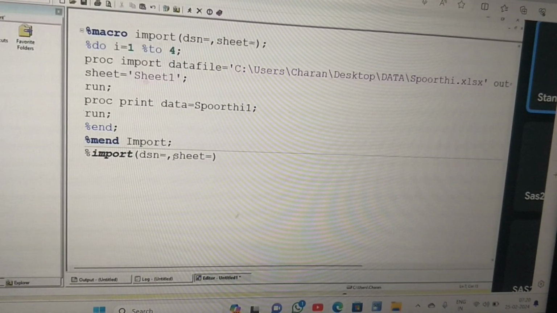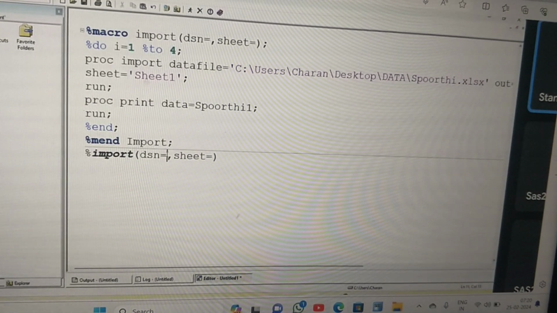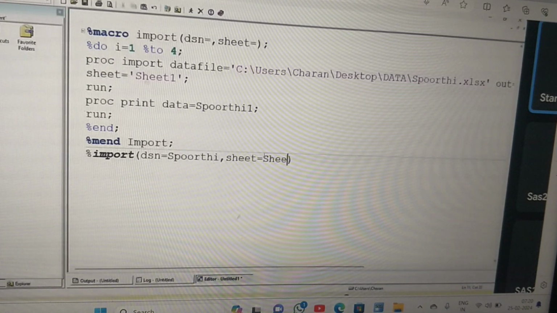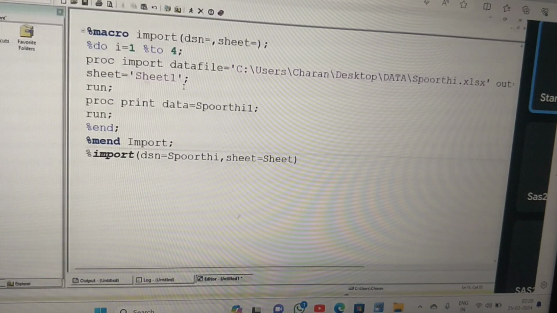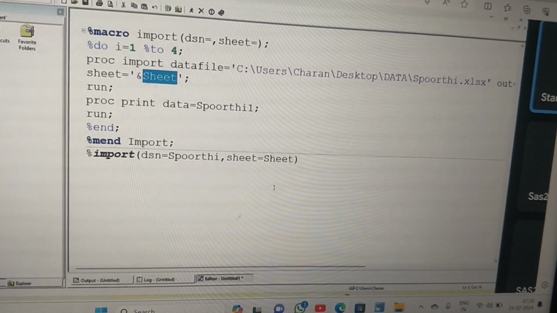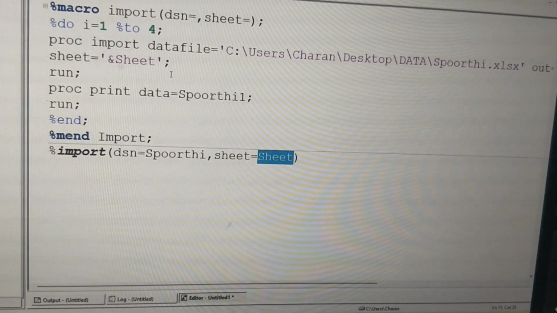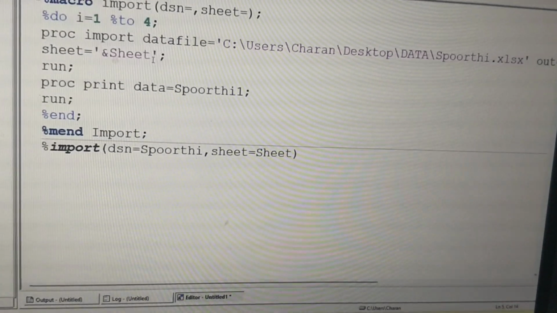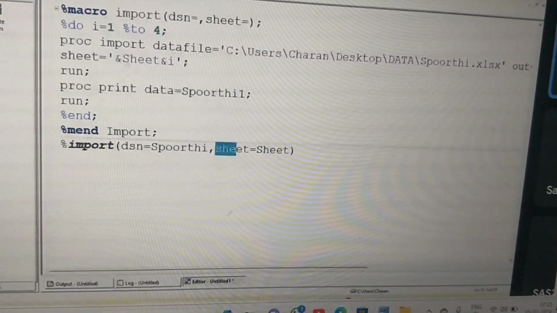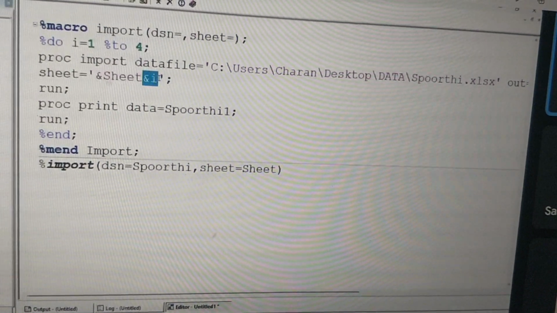Then what is my dataset name? My dataset name is just spooty. My sheet name is just sheet. But here, when I use &sheet, what is the result? &sheet resolves to sheet only. But we need sheet1, right? So we have to use &i here. &sheet resolves to sheet, &i resolves to 1, totally that is sheet1.